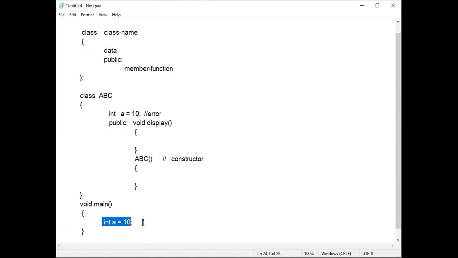But in the main function it will work. In the class it will not work because this a is called an instance variable, or data member. Whenever we are writing variables inside the class, memory will not be allocated. Memory means space. If the computer gives a space for us, then only you can store a value. If there is no space in the computer memory, you cannot store a value. So at this particular line, space is not given for variable a. The variable is just created, but space is not given. So you cannot store a value.